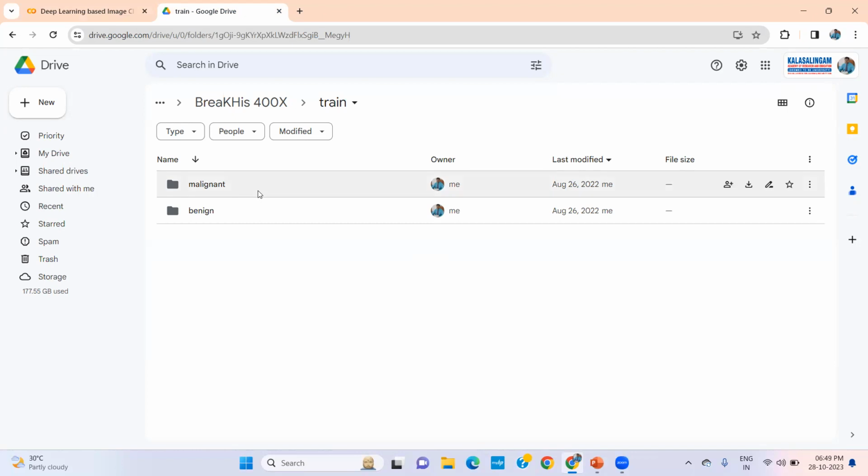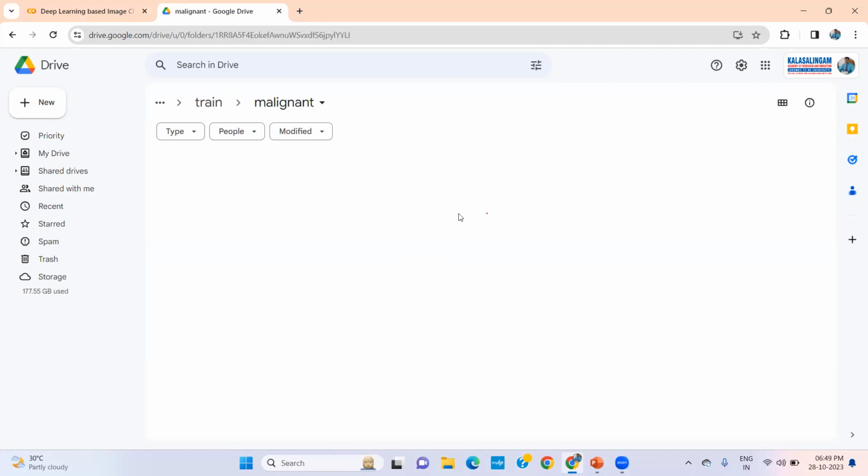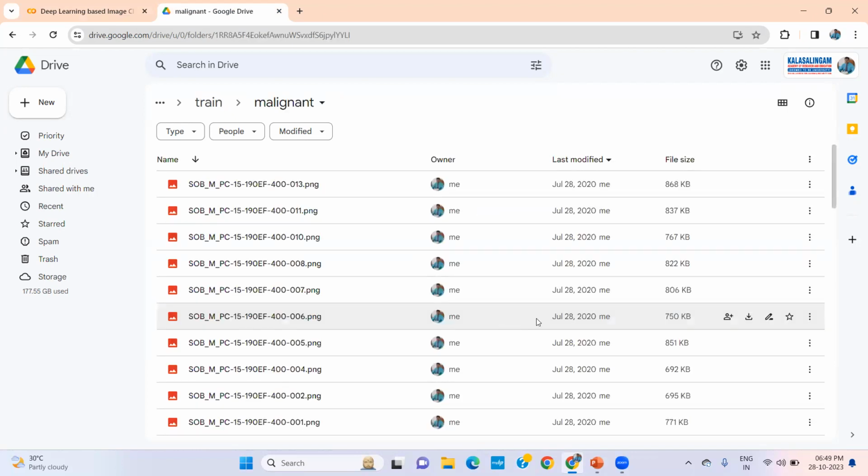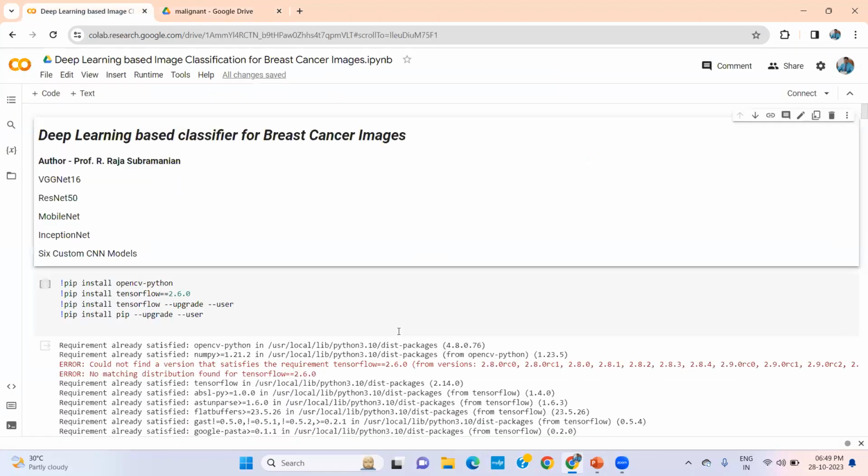Inside, if you go, you'll have a set of scanned images, and those breast cancer images are in the format of PNG. And I ensure that all the data are in the same format, .png. With this information, I go into my code and take my packages for deep learning.